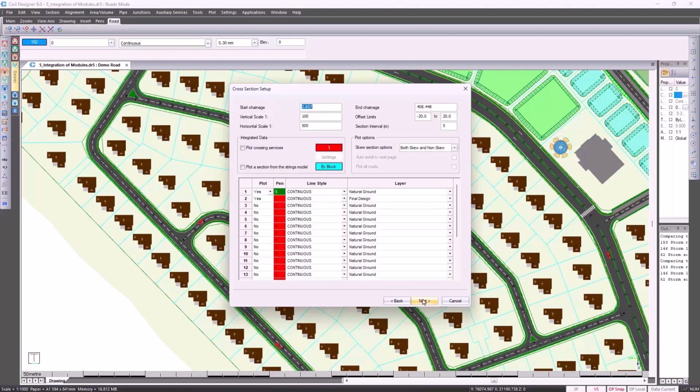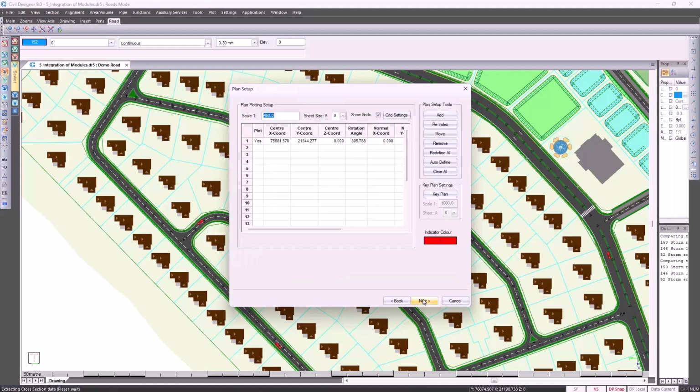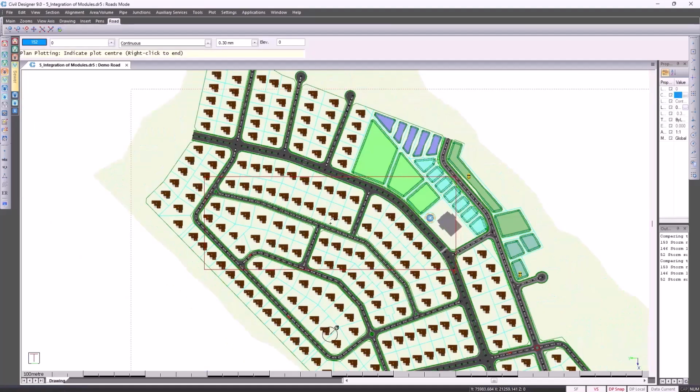Specify the cross-sectional setup with your own offsets and intervals. If you've got a very long stretch of road, you could ask Civil Designer to automatically pick up the center line of your road and plot along that stretch of road. As we've got a shorter road in this case, we redefine all. Moving my cursor to my plot center, and then having the option to rotate my plot. Right click, quit.